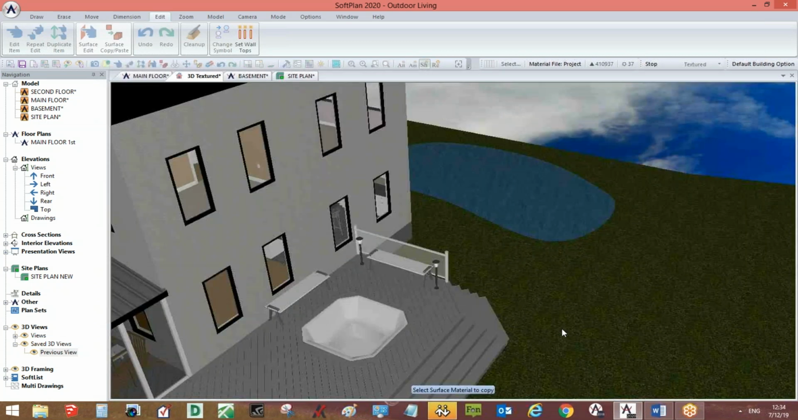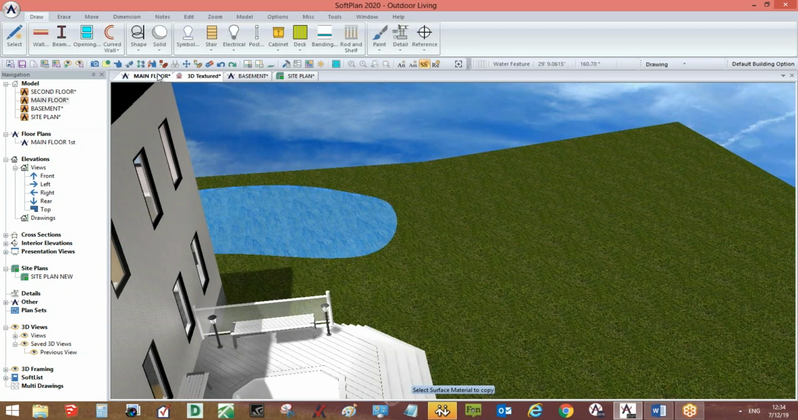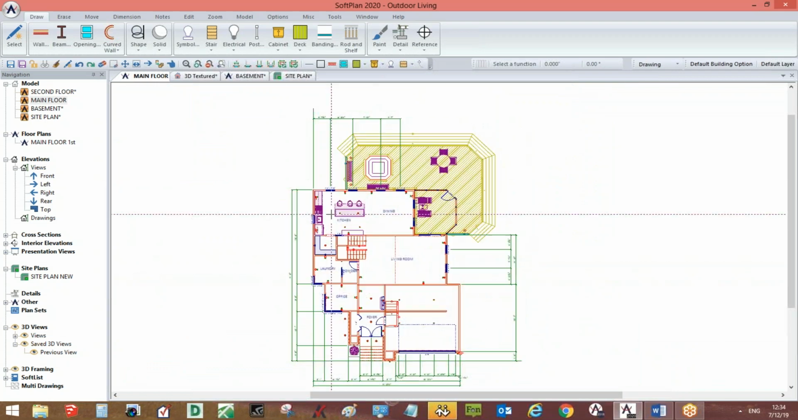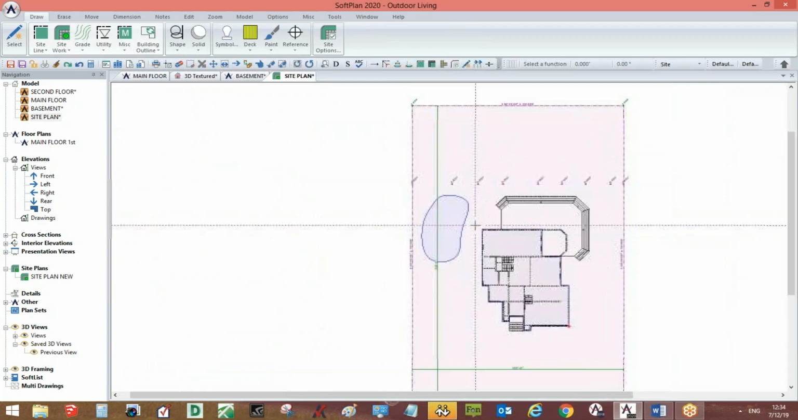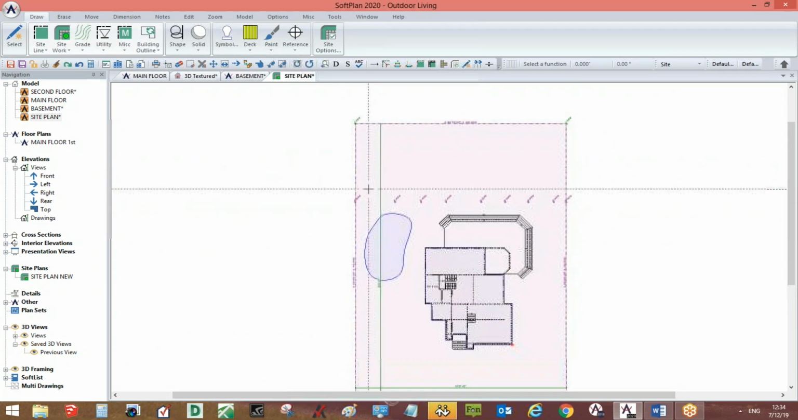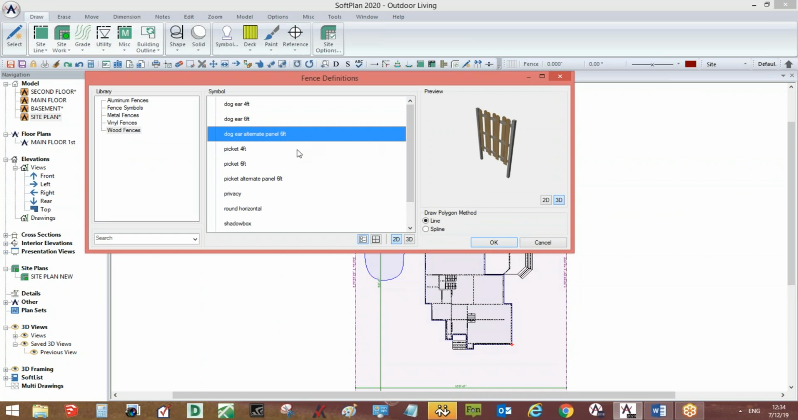Okay, now next is going to be drawing a fence and then the retaining wall along the back. I'm just going to save my changes again. Just a good habit to get into. But in the site plan, we want to add a fence at this point, make sure it's on the outside of the pond. We want to go to our site work fence. And so we can choose one that we want. Let's go to wood fence.